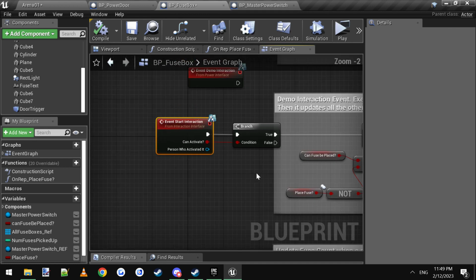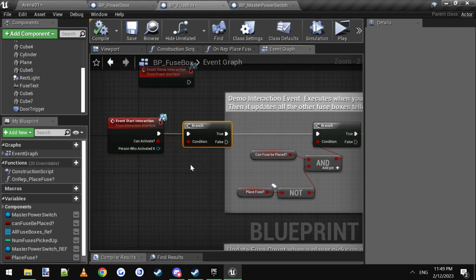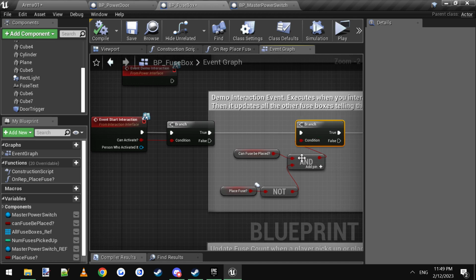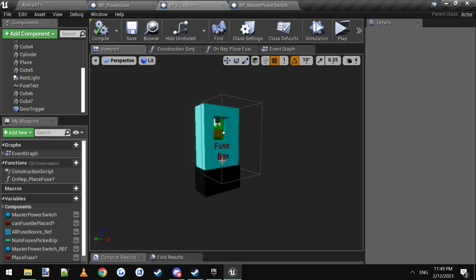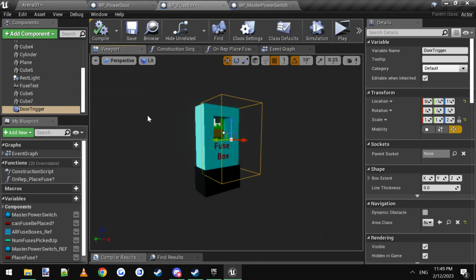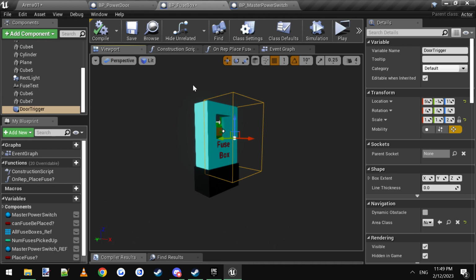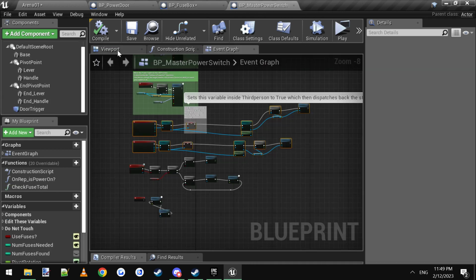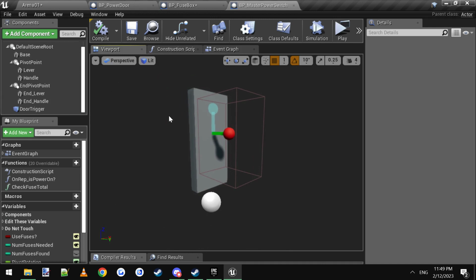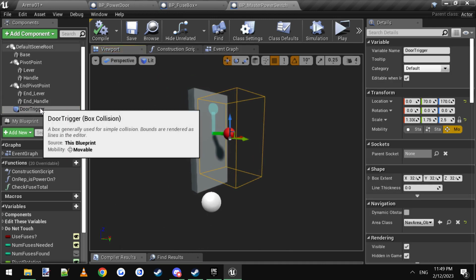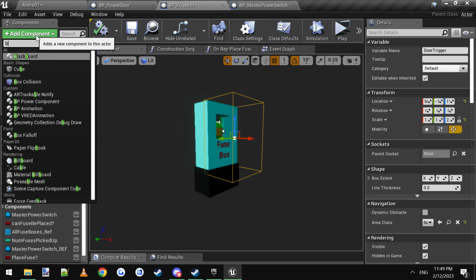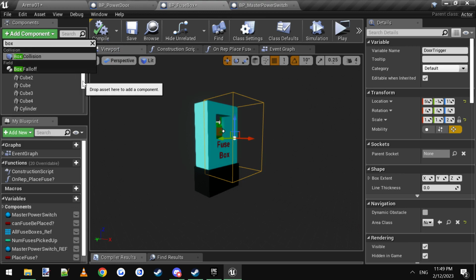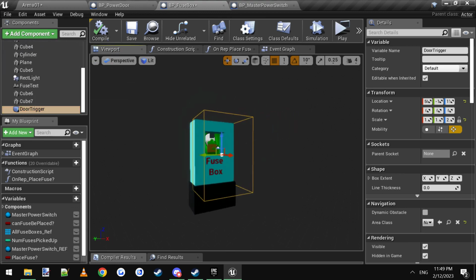Looks like this. I added a branch here, plugged off of the can activate, and on true it plugs into here. So once you got that set up, then you need to come into the viewport and add a box trigger. The easy way, if you followed my other video, I just copied the one from my master power switch and pasted it into here. But if you don't have one, you would just come up to add component and do a box collision right here, and then just scale it wherever you want, like I did right here in front of the fuse box.